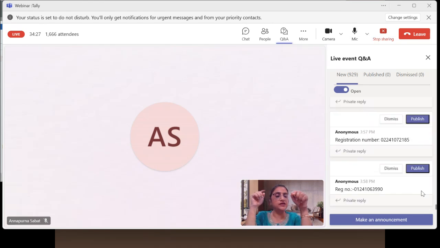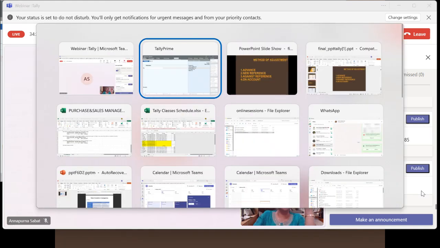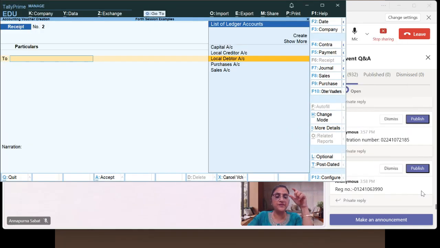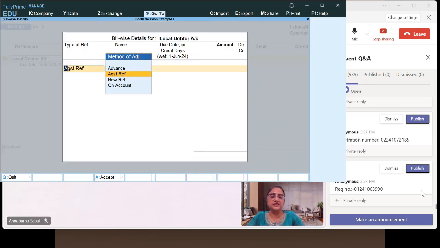Cash account debit to debtor. So the type of transaction should be receipt. These are the voucher types. How many voucher types are there in Tally? 24 voucher types. So first you should select local debtors.